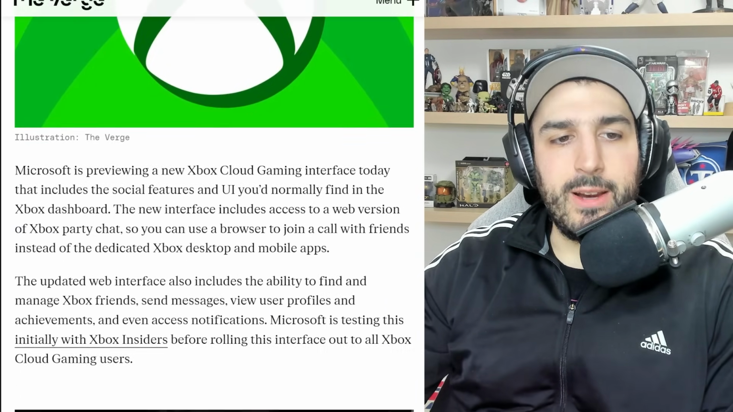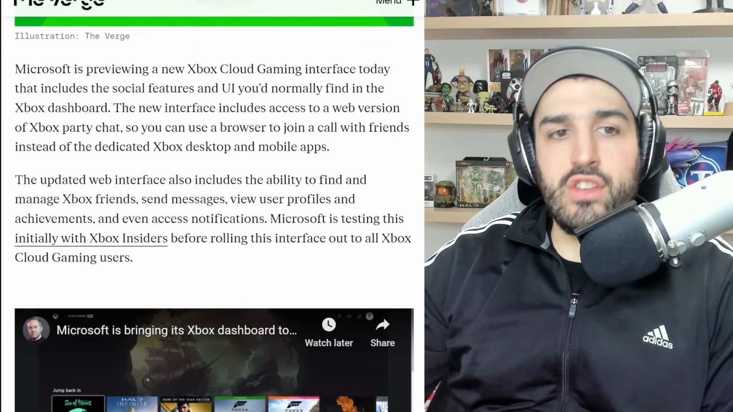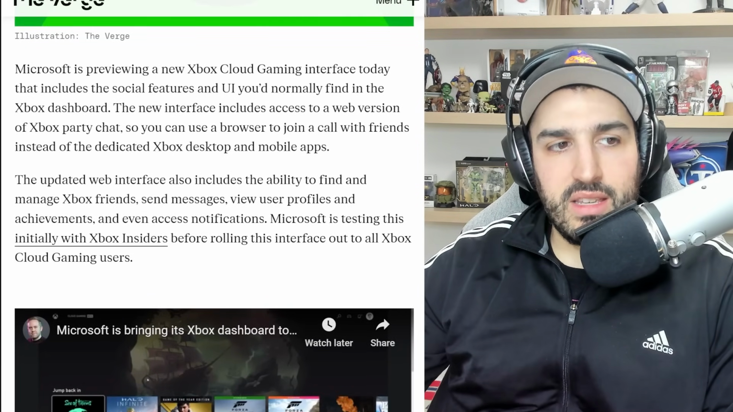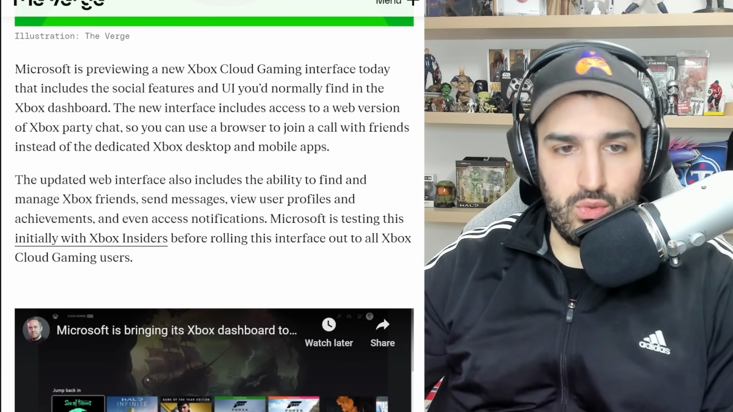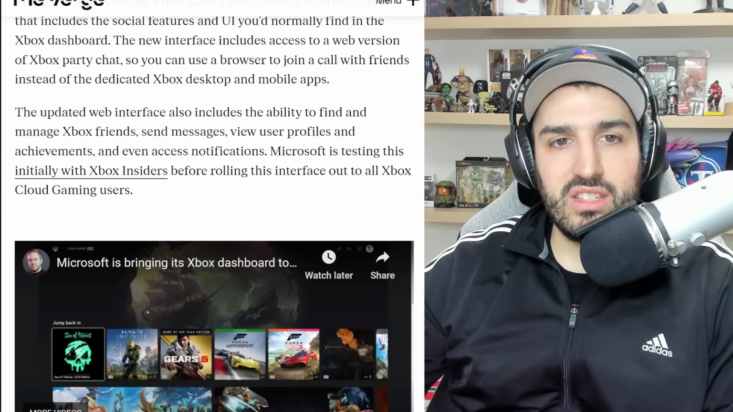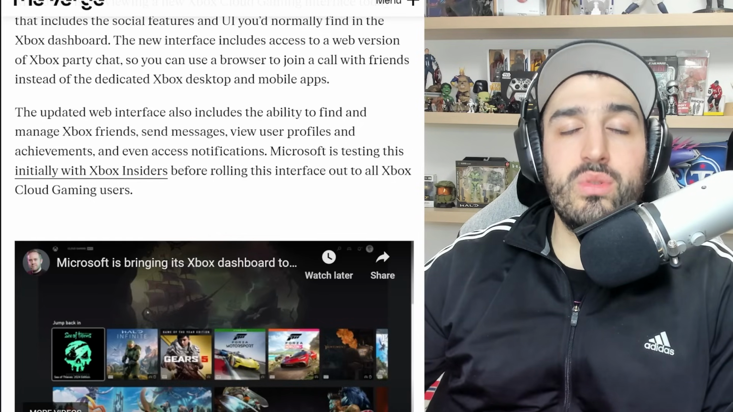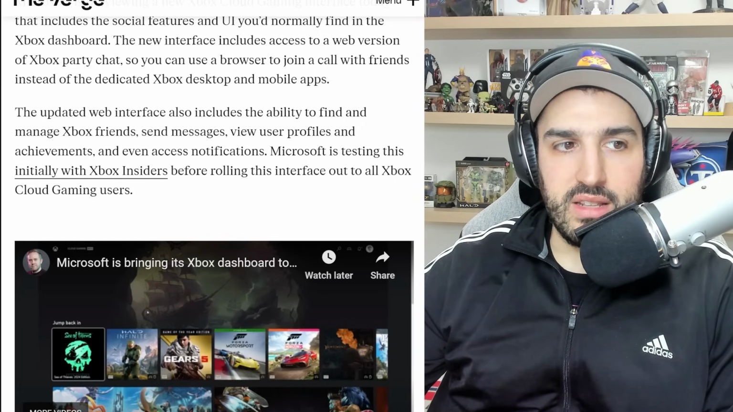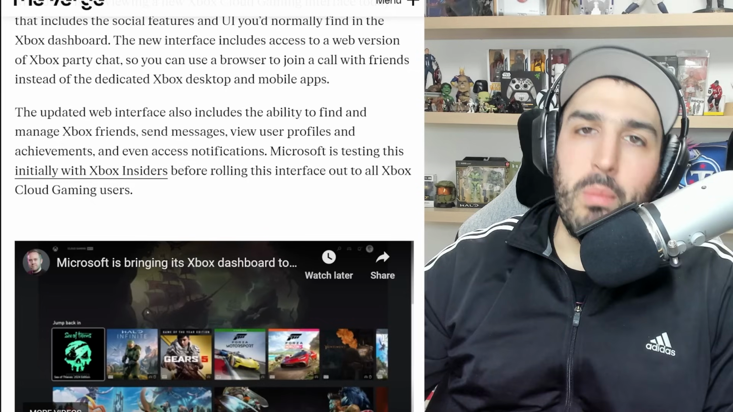But we have this here, which seems pretty cool. Microsoft is previewing a new Xbox Cloud Gaming interface, and they're doing it right now, which includes social features and UI you'd normally find on the Xbox dashboard. And the new interface includes access to a web version of the Xbox Party Chat, so you can use a browser to join a call with friends instead of the dedicated Xbox desktop and mobile apps.